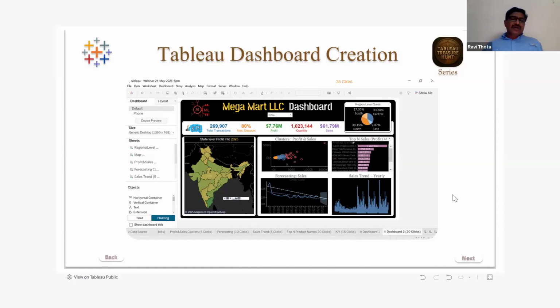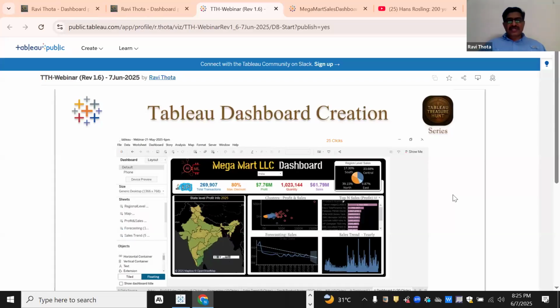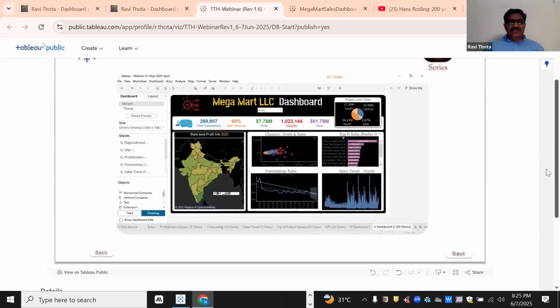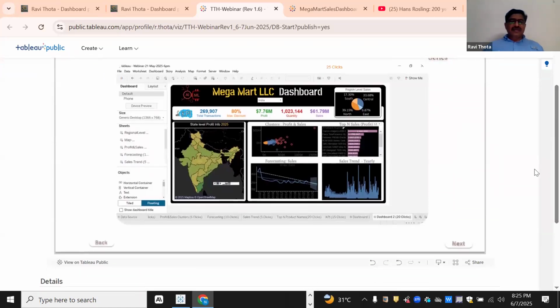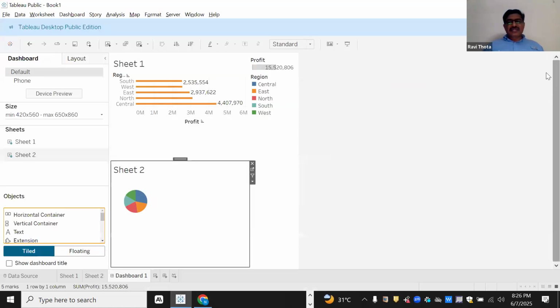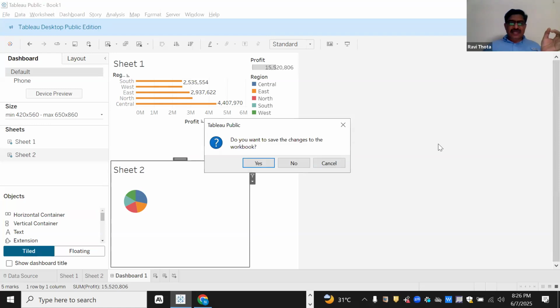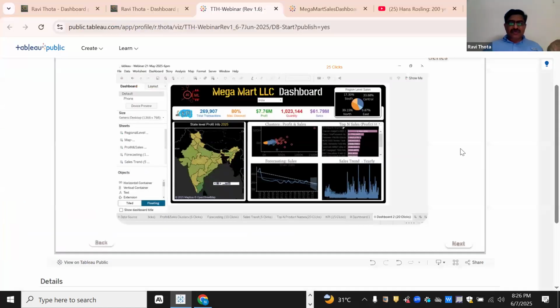Now let me go back and show you how we are going to create this stunning dashboard with 120 clicks. Okay, friends, I will be explaining it to you and doing it in Tableau Public. Let us start and finish that in 120 clicks. So let me close this Tableau Public and open it again from scratch.